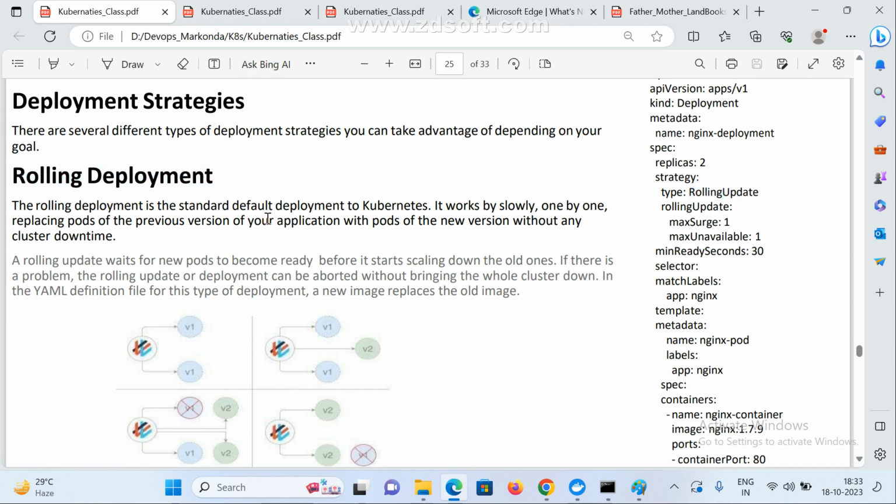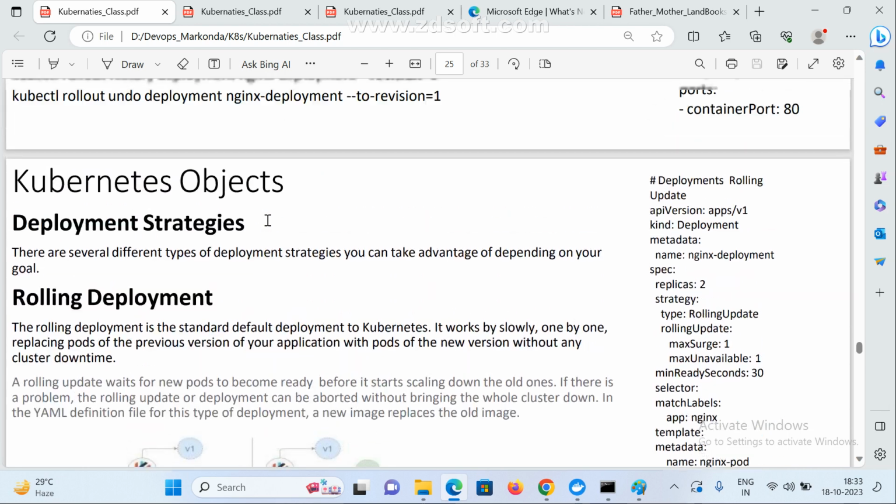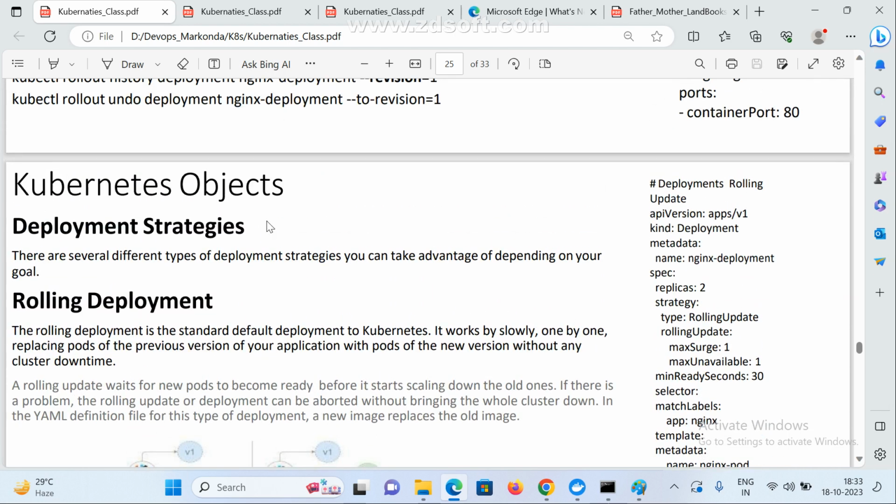Most of the people are asking which deployment strategy we are following. There are two types: one is recreate, the other is rolling update. Rolling update means slowly: once the new pod is ready, the old pod will be deleted. Recreate means immediately delete the old pods and replace them with new pods. That's it. That is the remaining story.